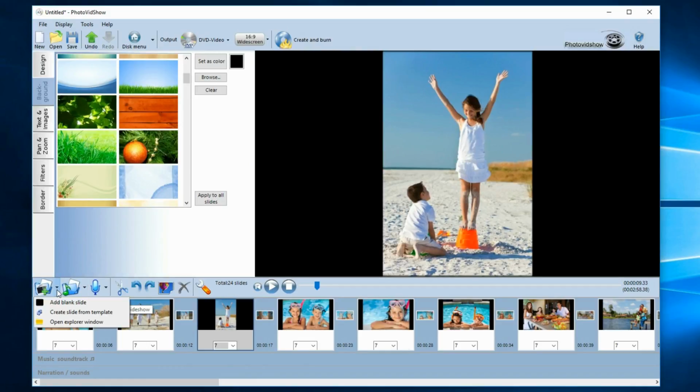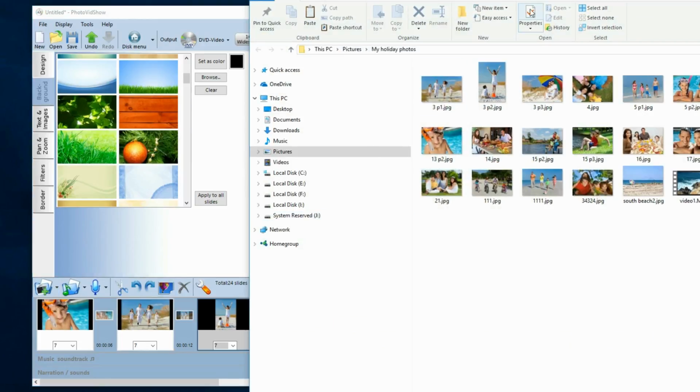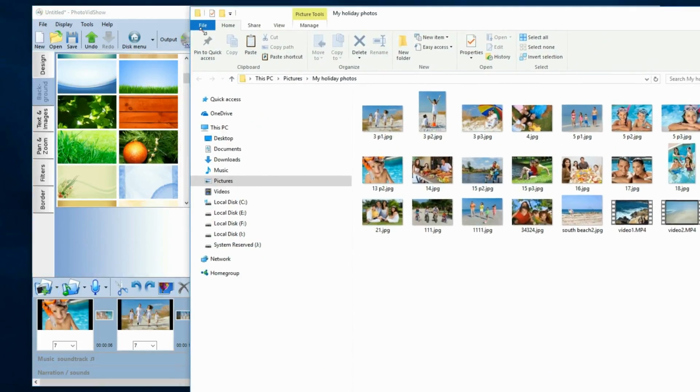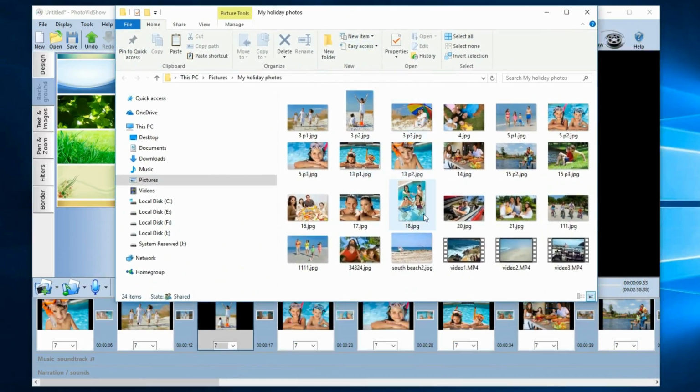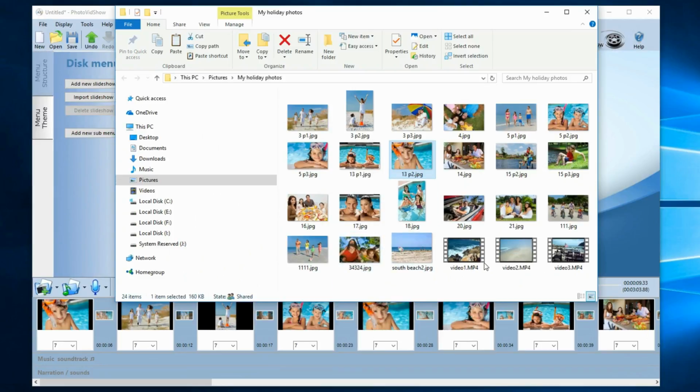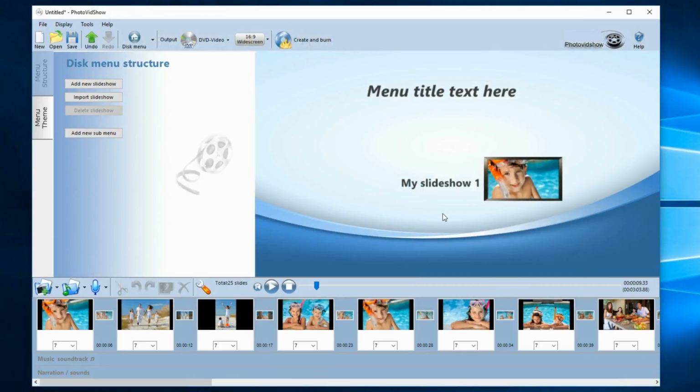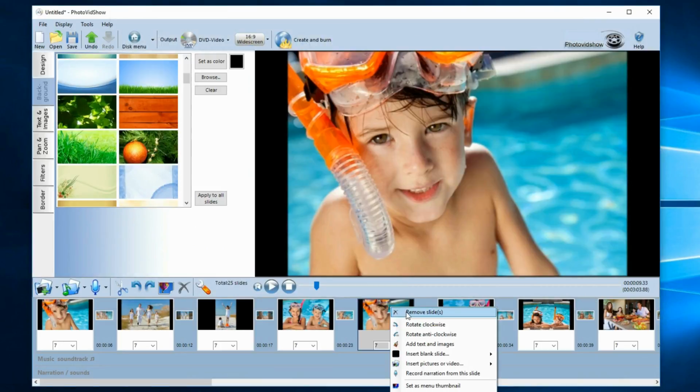Now, you can also, from this little tick that's by the add slides button, if I left click that, you have some other options here. One option is to open a file explorer window, and as you can see, it's gone back to my pictures and photos. I can then drag and drop my pictures in if I wish to do that. That's just a useful tip if you prefer to do that kind of thing. I'm just going to remove that because it's a duplicate.